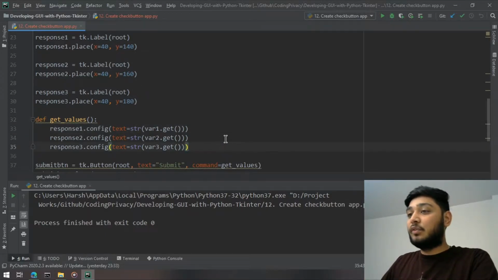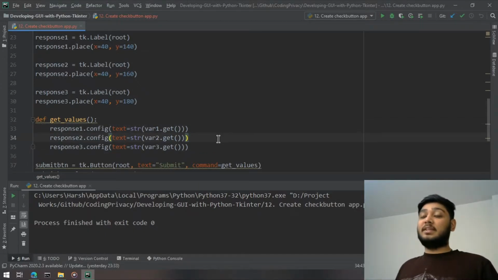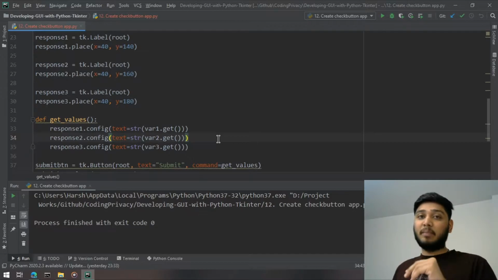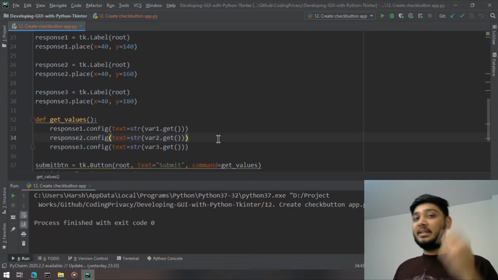In this video we are going to create a check button application. In the last video we created three check buttons, with three labels on the bottom side, and a button. When you click the button, if the check buttons are checked, it shows them in the form of ones and zeros, right?